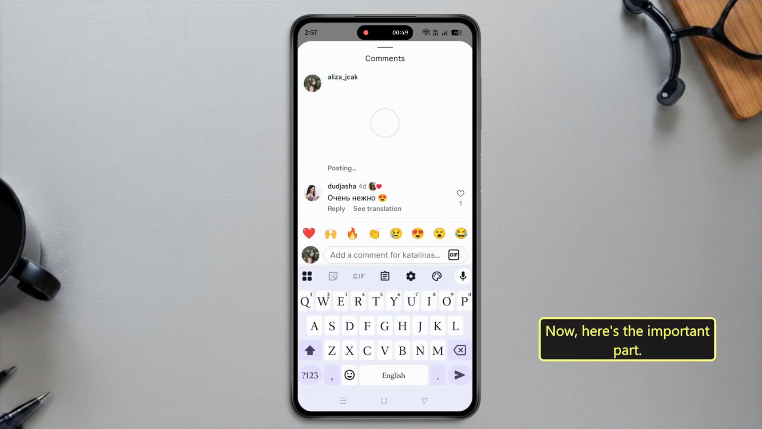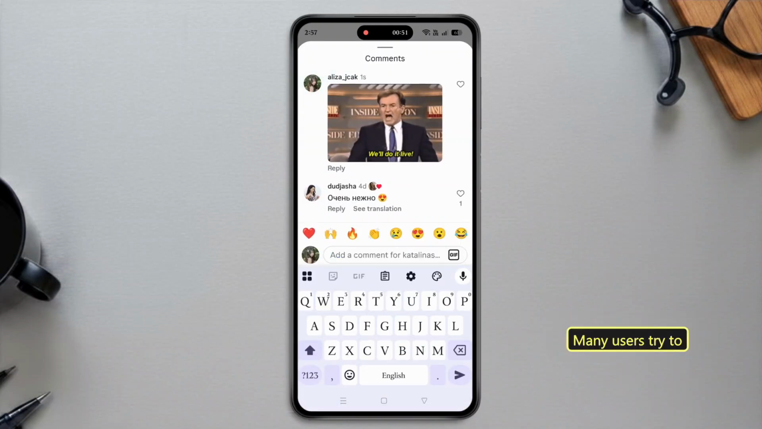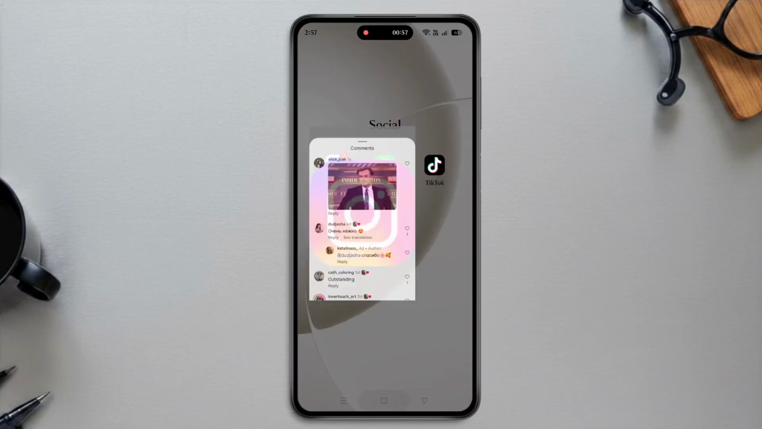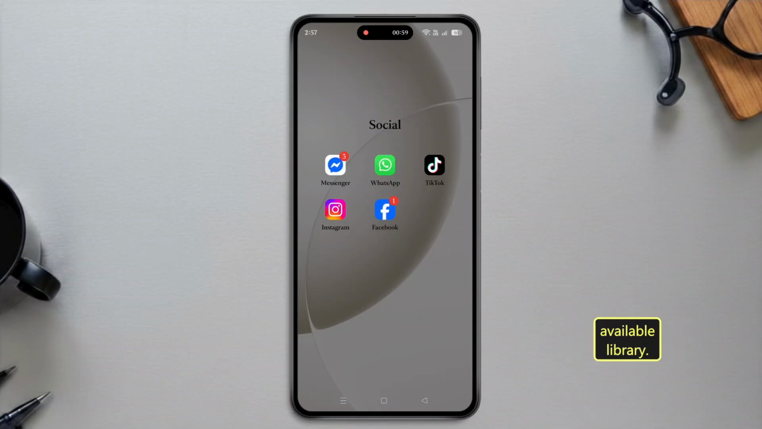Now, here's the important part. Many users try to upload custom GIFs, but Instagram does not allow adding custom GIFs directly in comments. You can only use GIFs from the available library. So, if you want your own GIFs to appear, you first need to upload them to platforms like Giphy or Tenor, and if they get approved, they may show inside Instagram GIF search. And that's how you use GIFs in Instagram comments the right way.